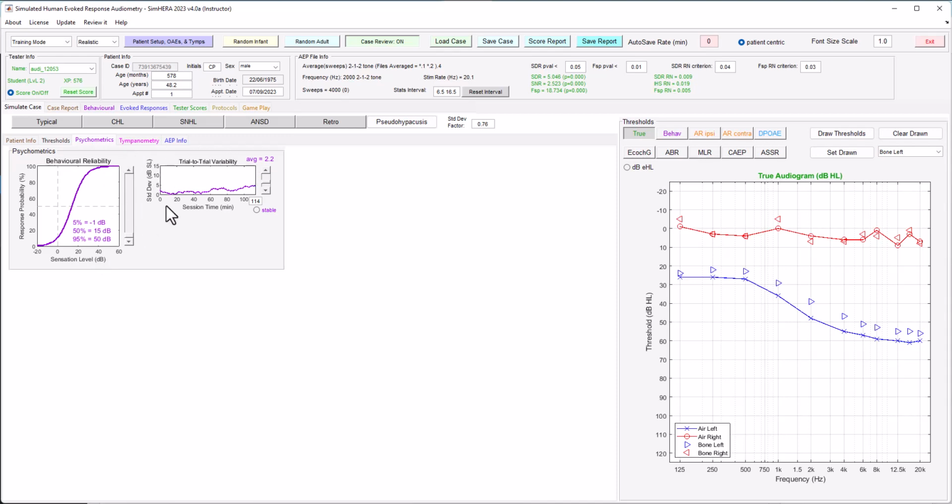The other thing that we can change is the trial-to-trial variability, things like for coughing, and they might not hear the stimulus coming in for when you're doing behavioral audiometry. That shows the variability. We can change that down to 0 so there's no change over session time, or we can make it really drastic where they're having a lot of variability. Or you can also make it stable across the board of your session time.